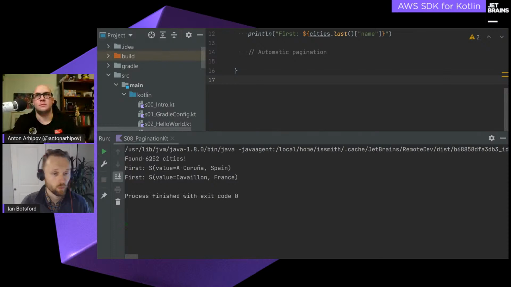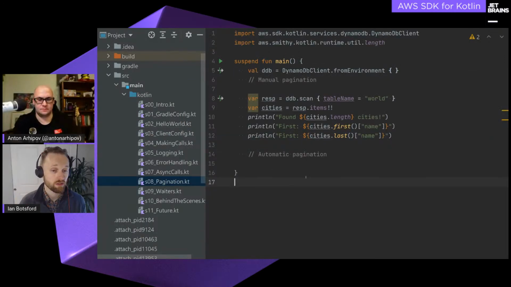Now, the result that we got said that we found 6,000 some odd cities. The first one started with A, the last one started with C. And I know, because I populated this table earlier, that we have cities in this table from A to Z, and they're sorted alphabetically. So if everything came back in a single response, what I would expect to see is my first city started with A, my last city started with Z. I would expect to see a lot more cities here. So what's happening is that the response is too large to fit into a single response. There's too much data to fit into a single response.